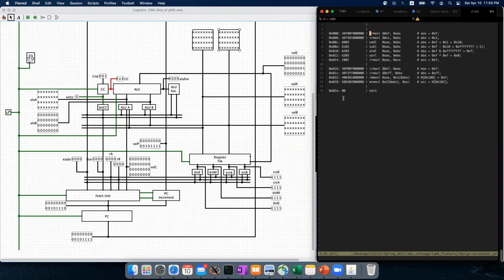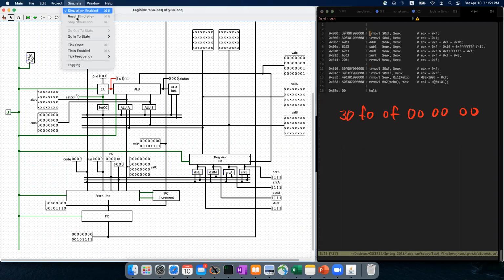The first instruction is 30 F0 0F 000000. Is it correct? 30 F0 0F. Okay, good. Then let's get started.